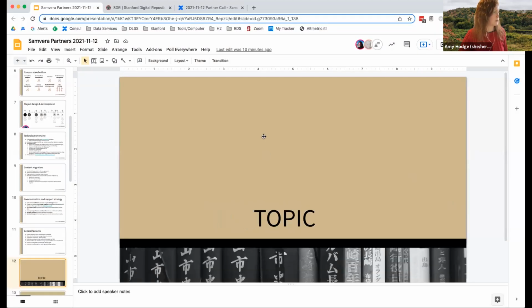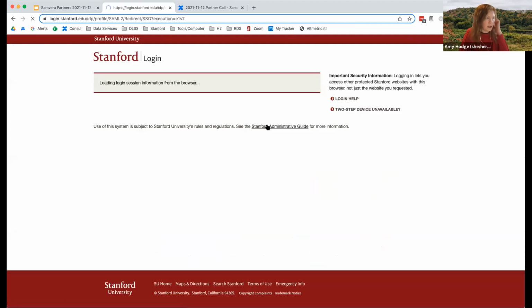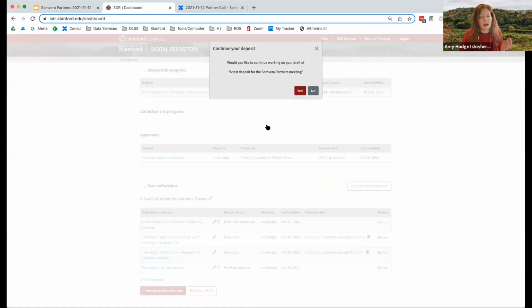So let me switch over to here. This is the homepage for the new application. You click on this big button and then it authenticates you into the system. And when you log in, if you have works in progress, you get this nice pop-up window that says, would you like to keep working on your test deposit for the Samvera partners meeting? And I can say yes. I'm not going to say yes right this second. I will go there in a minute, but I'm going to say no so I can show you something else.